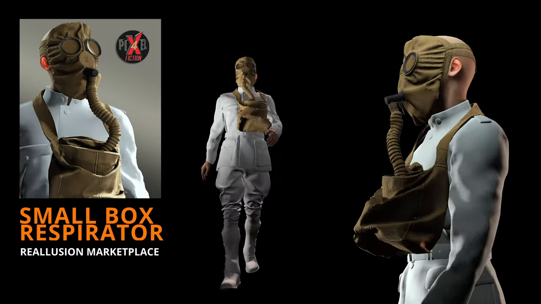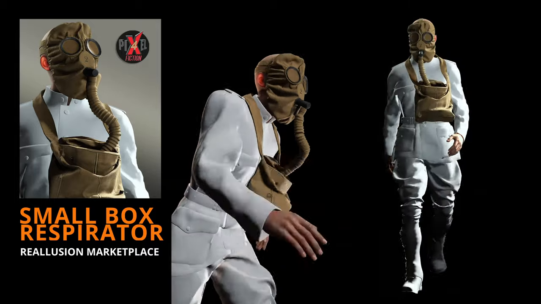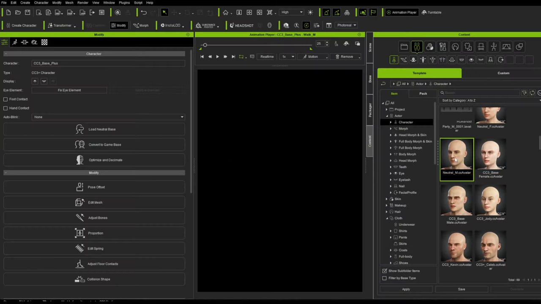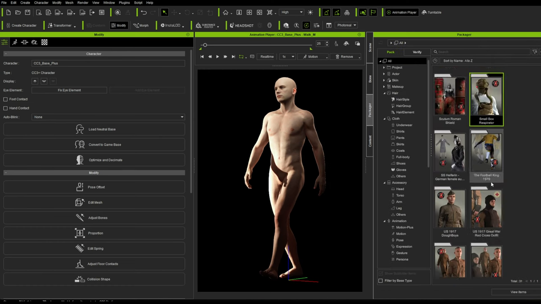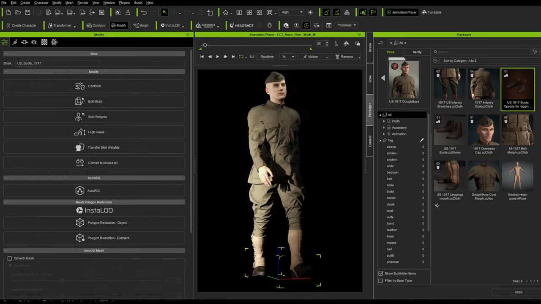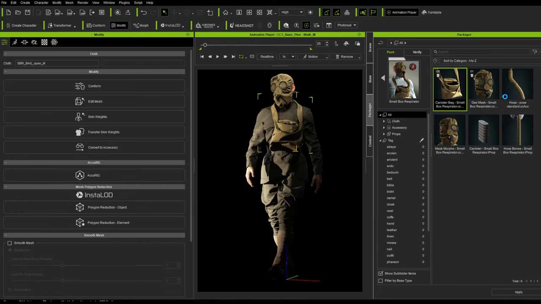Today I want to show you how to give the illusion of movement to a breathing tube included in the small box respirator pack. First of all, let's take our basic neutral character dressed with the Doughboy's overseas outfit pack. Let's install the mask and the bag. They are models of the original English ones.